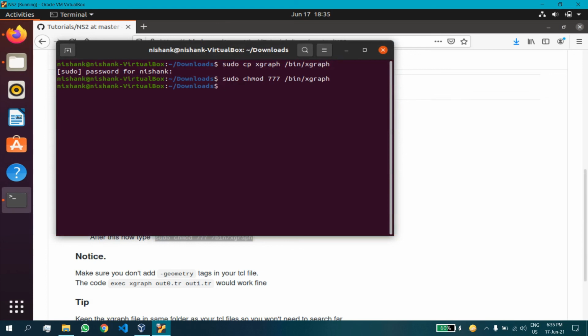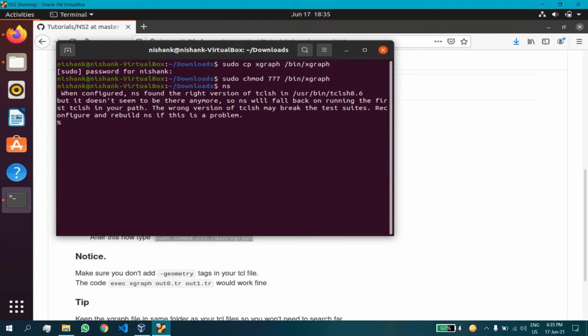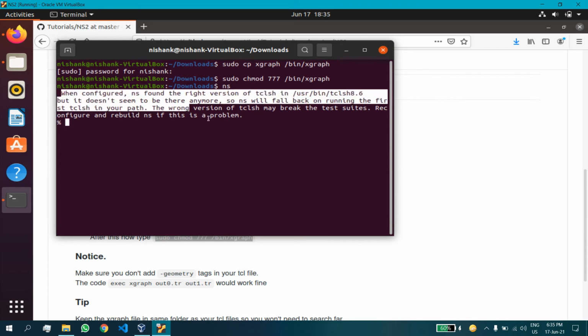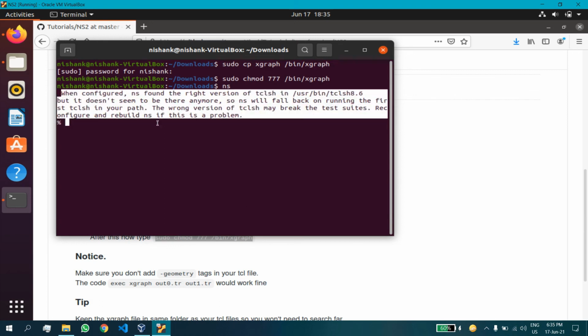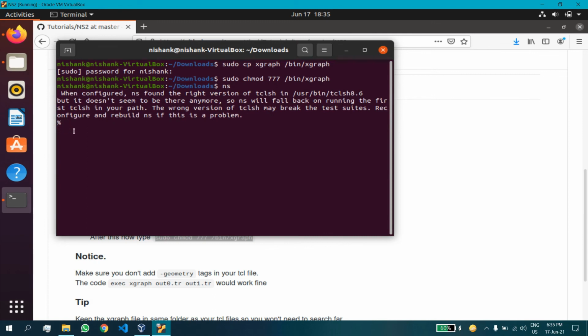So now for checking our xgraph, what we will do is first we will type ns to know if our ns is running or not. You can ignore this error. It sometimes comes in. You can ignore this error because we have got a modular sign here, so we can purely say that our NS software has been successfully installed.